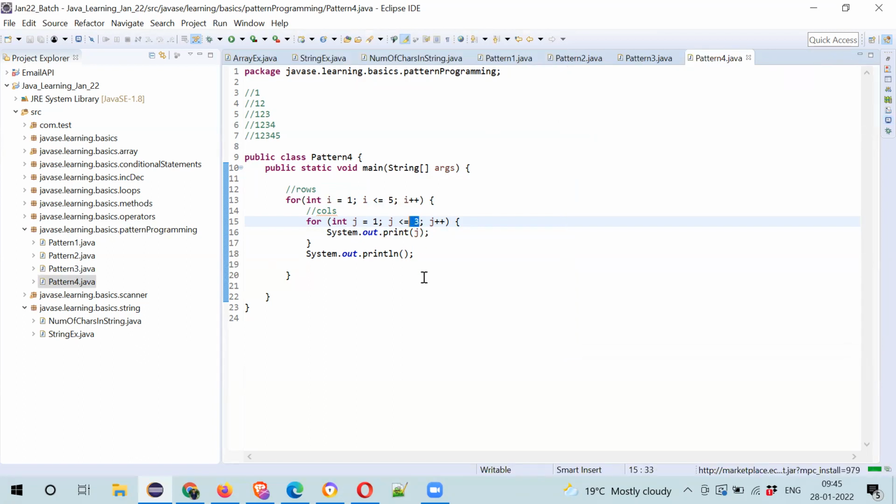Now that limit depends on the input. If you see the input again, the first row has a limit of 1, the second row has a limit of 2, the third row a limit of 3, the fourth row a limit of 4, and the fifth row a limit of 5. If you see this, the limit really depends on the row number, right? Yes or no? Yes, sir. It depends on the row number, right? So where do we get the row number from? We can get it from I.